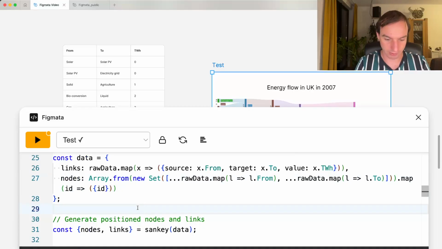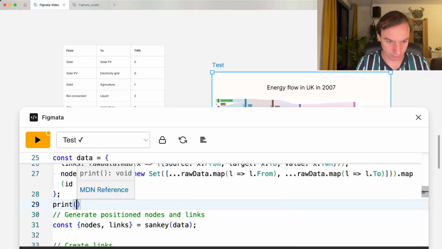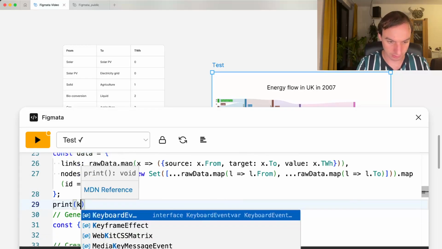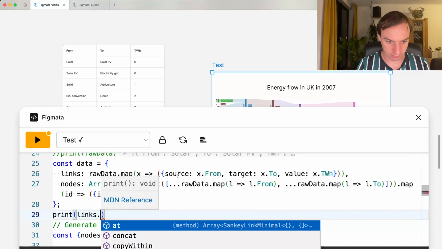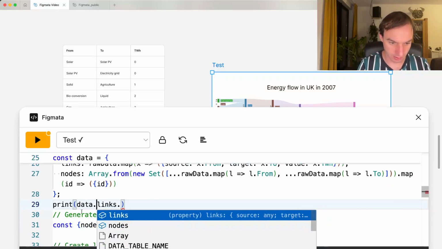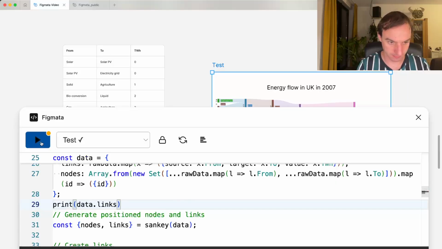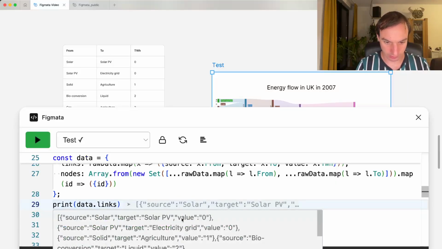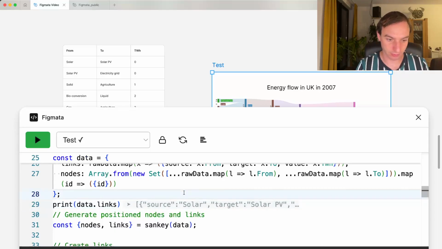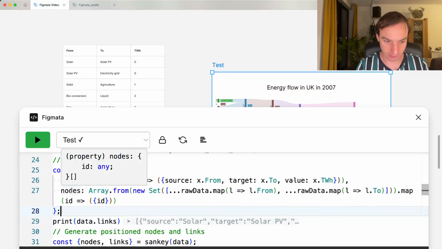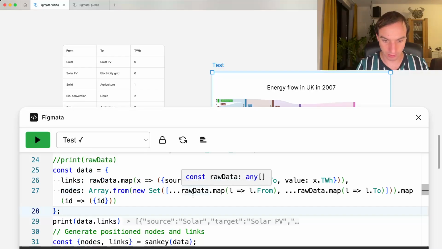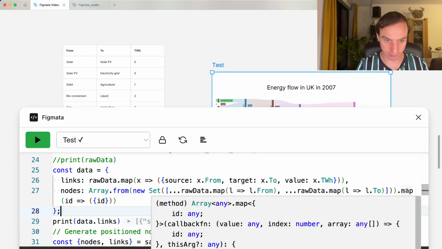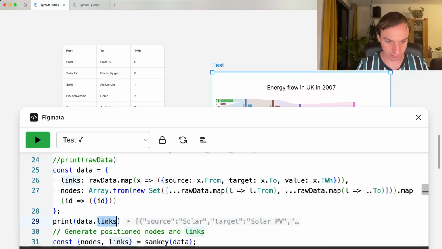So let's also print that, so we have an idea of how that looks. So links, dot data dot links. So here, source, target, value. So it's basically just renaming these. And then nodes is looking at the from and the to values and mapping the value of that. So how does that look?